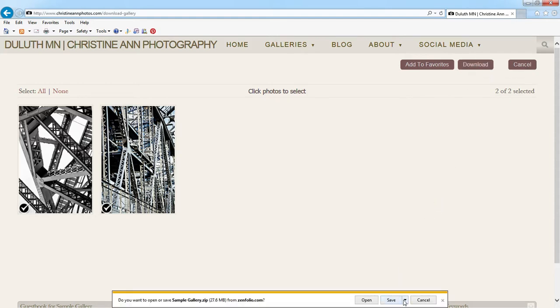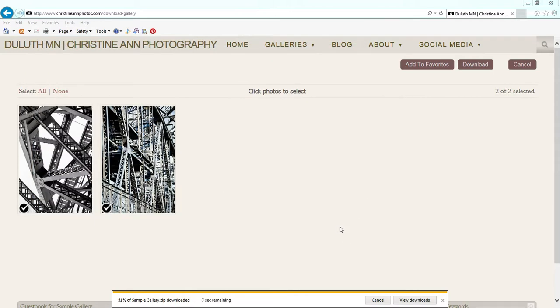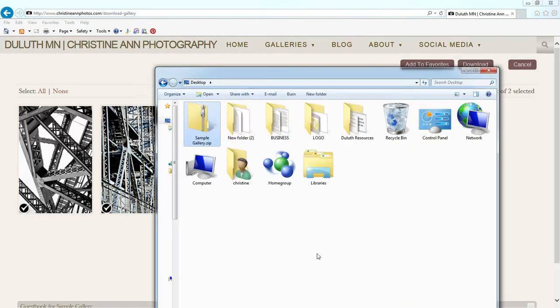And since I'm using Internet Explorer, at the very bottom it's going to say save as, and I'm going to save it to my desktop. If you're using a different browser, the pop-up will be a little bit different, but you're still just going to go to save as and save it to a spot you can find again. When that's done, I'm going to click open folder and see that it's saved to my desktop.